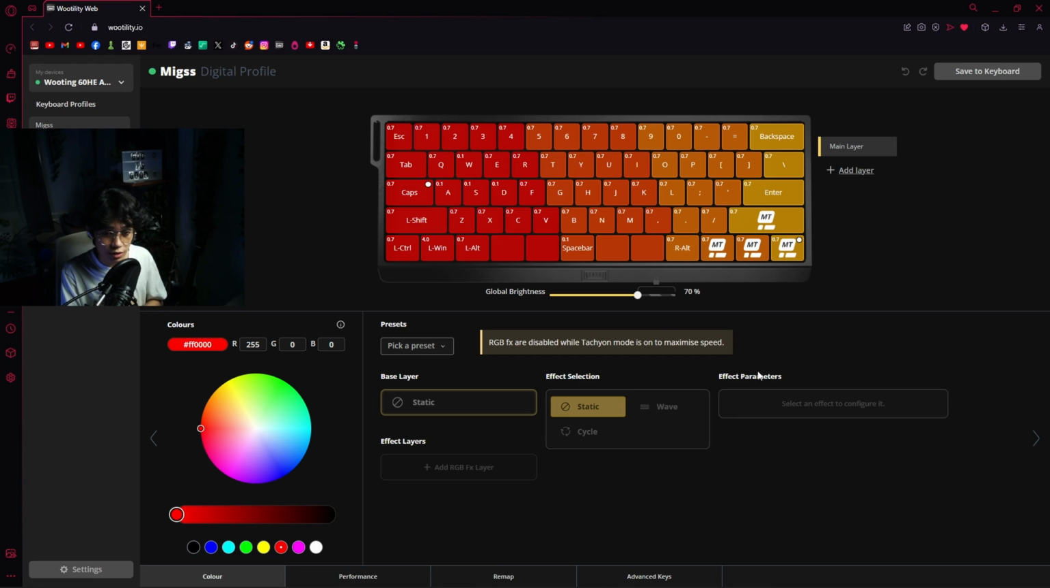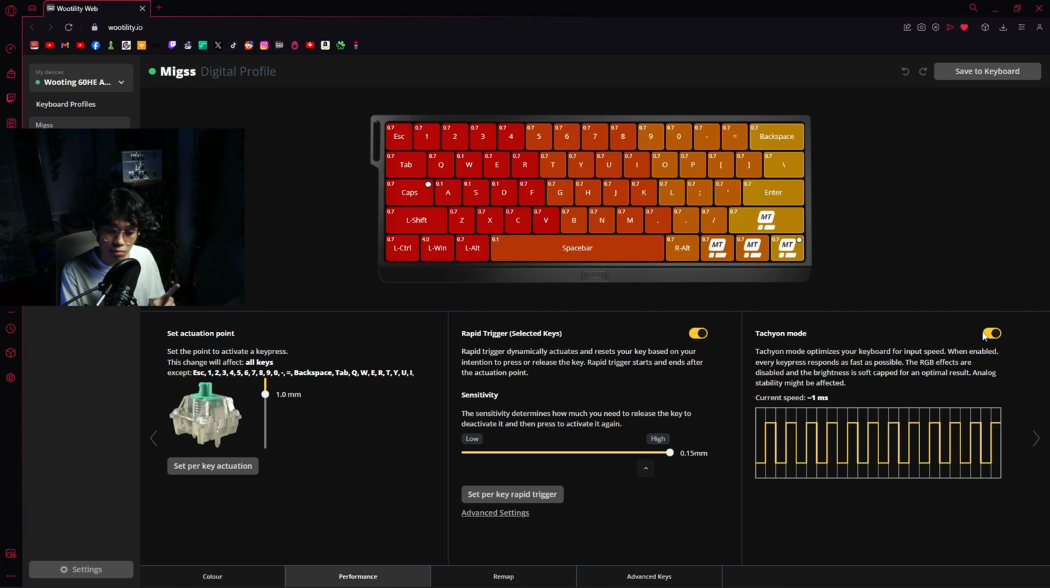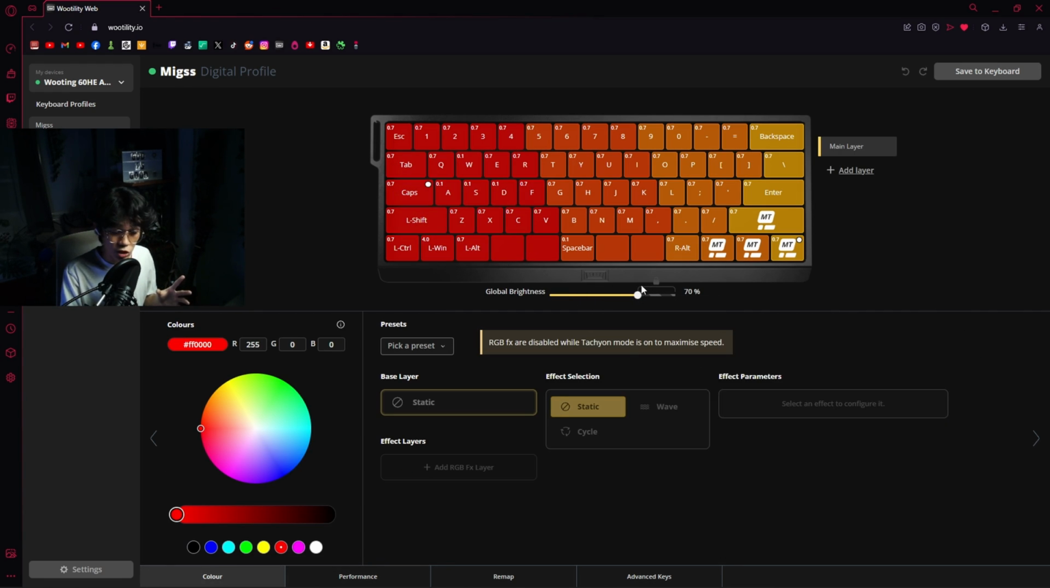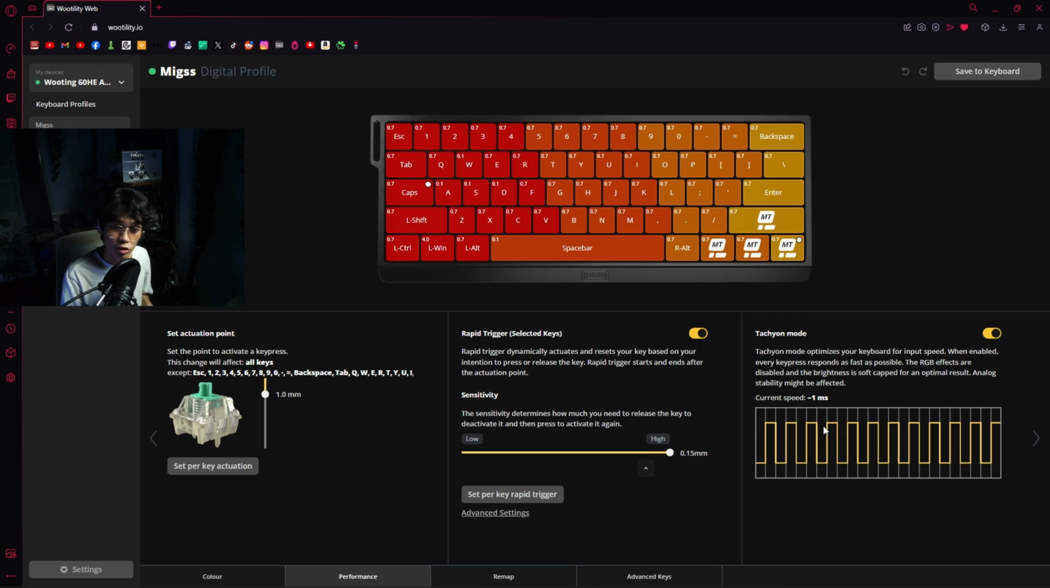So just like I said in the start of the video, the RGB might have an effect on the performance. Turning Tachyon mode on will disable the RGB effects, and it will lower your brightness to only 70%, and that's the max you can go. Apparently it helps give your keyboard faster input speed, so it will give you 1 millisecond advantage. Now for some people this might not feel noticeable, but if you really want the best setting, the most advantage, then you would want the Tachyon mode on and having that 1 millisecond response time instead of the 2 millisecond response time.